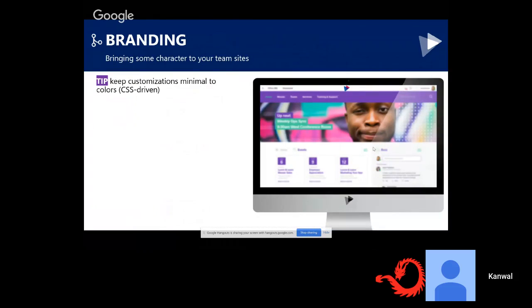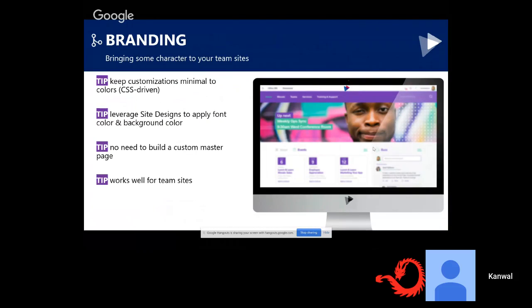Microsoft, of course, on Office 365 is improving how branding experiences are. I just want to call out that if you're in the Microsoft and SharePoint space, tip number 3 is don't build a custom master page. The experiences that you see on the right-hand side are without building a master page.